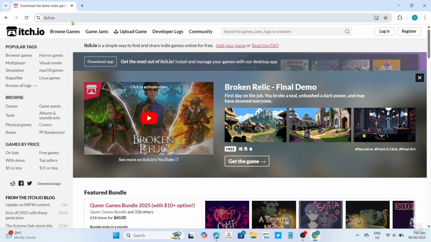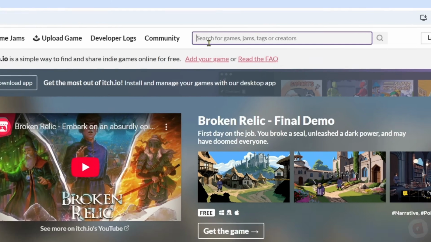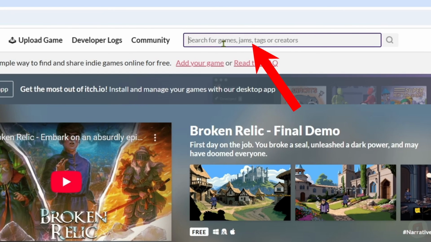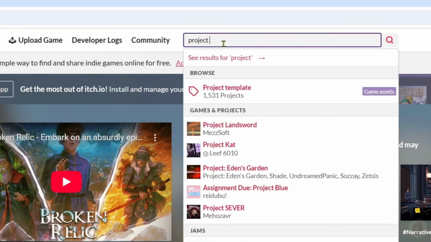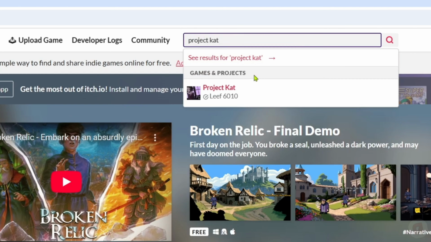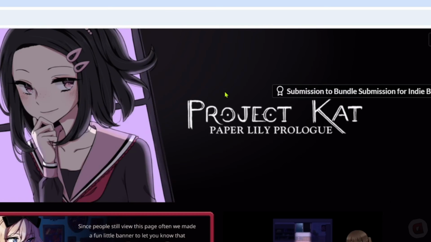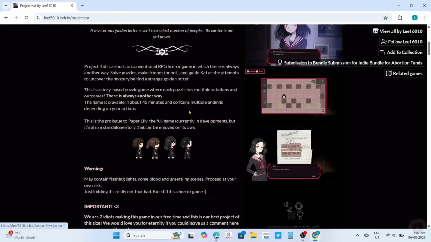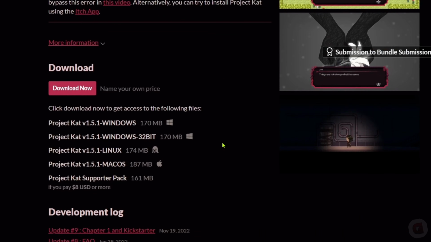And after searching, you will now be on the website. To download Project Cat on this website, it's so simple. You just need to search for the game right here. And after searching, you will now be able to see the game. Just go and click it. And after that, I want you to scroll down until you find the download section at the bottom. And then just click the download button.